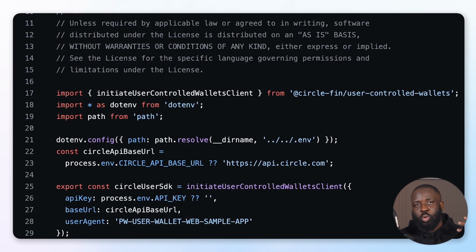Please understand that there are two different SDKs. We have the web SDK and the server-side SDK. The web SDK powers the front end and the server-side SDK powers the server side. So the code in the user-controlled wallet SDK file initializes the server-side SDK client with configurations sourced from the environment variables. It uses dotenv to load environment variables from an env file, and then defines an API base URL using the API base URL from environment variables and also calls the default endpoint.